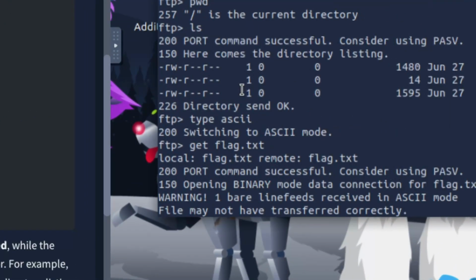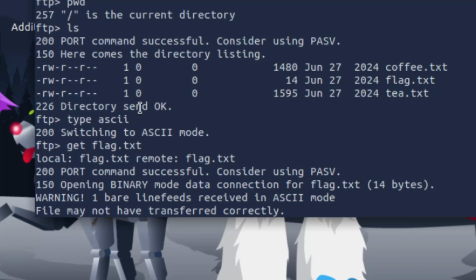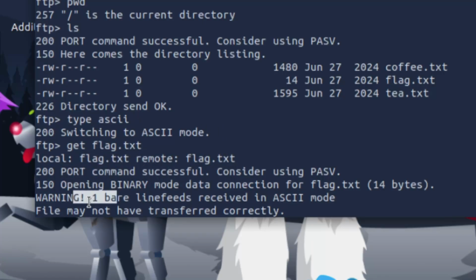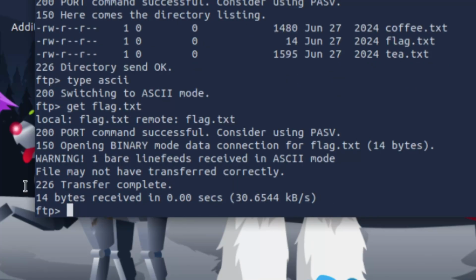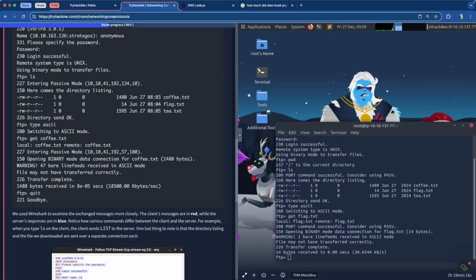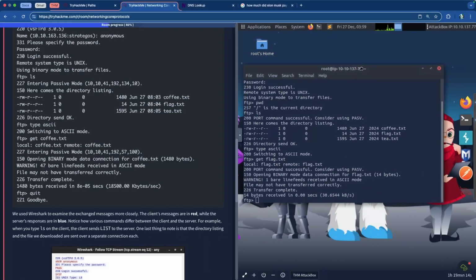So I did ls, which you saw me do. It's all good. It listed the contents of the directory, type ASCII, and it switched it to ASCII mode. And then I did get flag.txt, and then it made the requests, and then finally it said the transfer has been complete. So now I should have a flag.txt file. I don't know where it is, but seems to be that I have it.